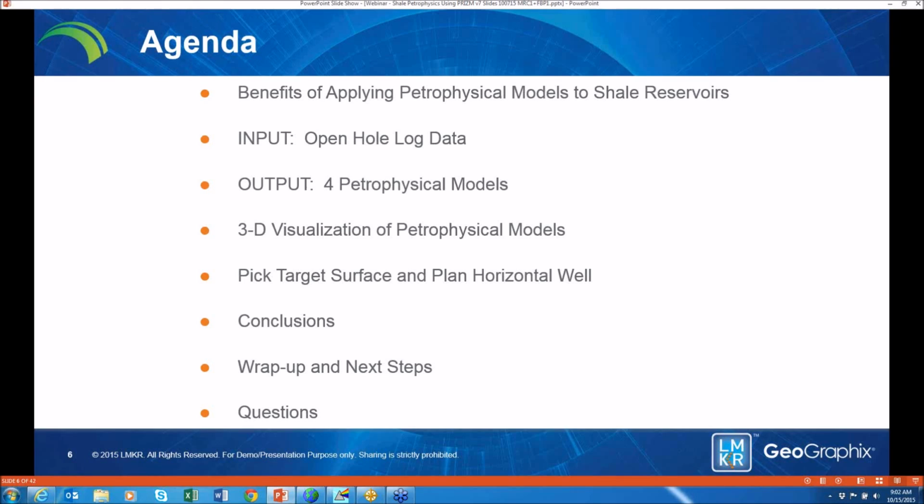Fred will then demonstrate 3D visualization of these models. He will also pick a target service and plan a horizontal well. We'll provide some conclusions, followed by answering questions if time permits. At the end will be a wrap-up and discussion of a few next steps.